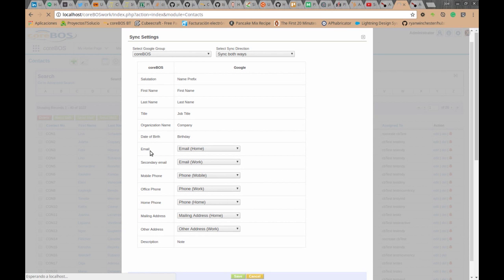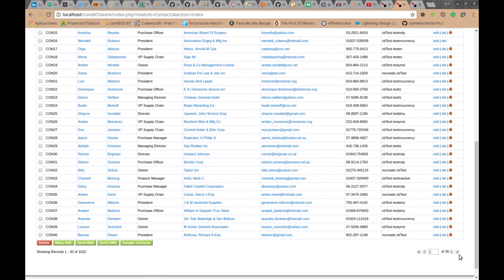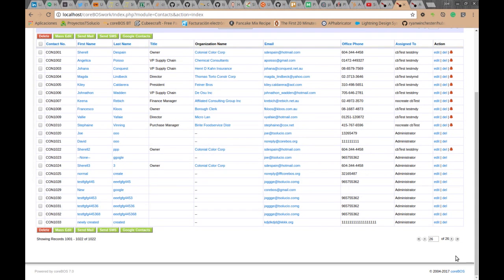So from the moment that I validated this Google account in coreBOS forward, all information that I modify in the contacts module will be synchronized. That means that any existing information will not be sent. By default, all the records that are here will not be sent to Google or synchronized. Only the new information that we create. So I already have some records that I did send over or bring in. These are basically the last ones.